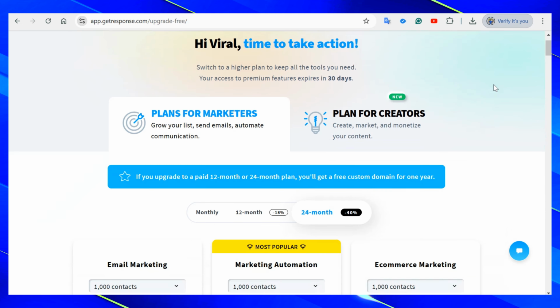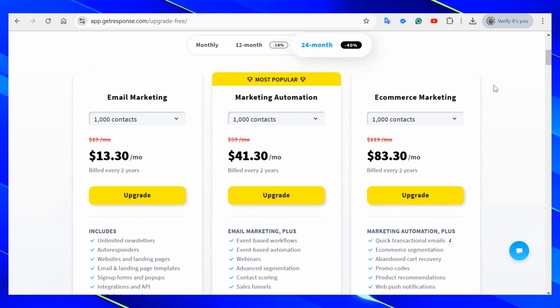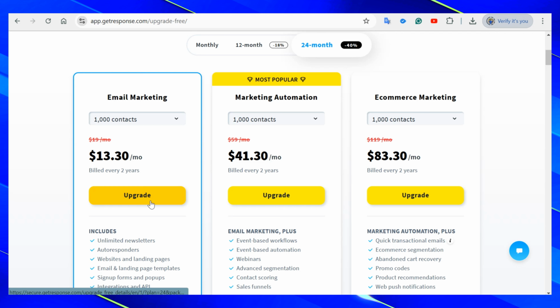Now, you will see different packages. Choose the 24-month plan to get the maximum discount. The price will automatically be reduced by almost 40%. Choose your package and select the Upgrade button.